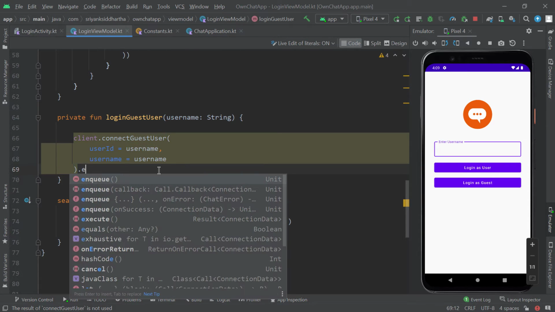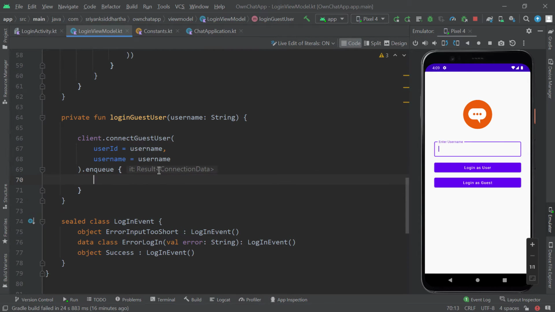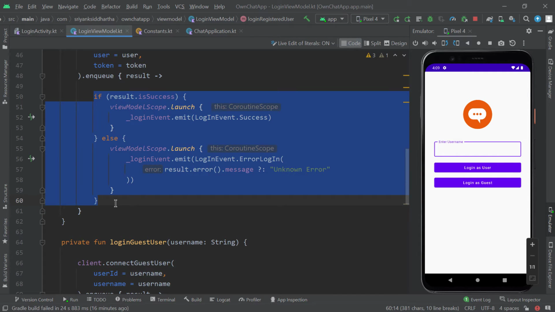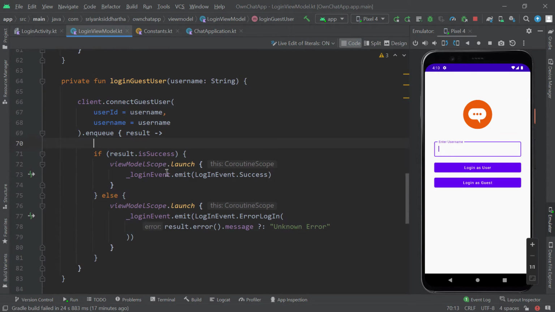And then call enqueue function. This also returns the same result. And then we are going to repeat the same kind of success or error event like this. So I will copy the if else condition from here and paste it over here. The code remains the same for these two cases.